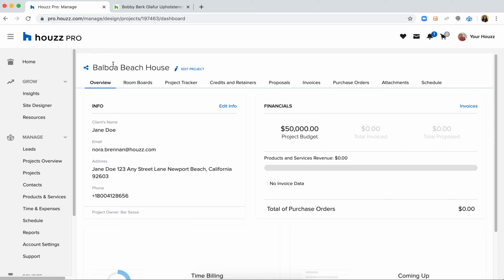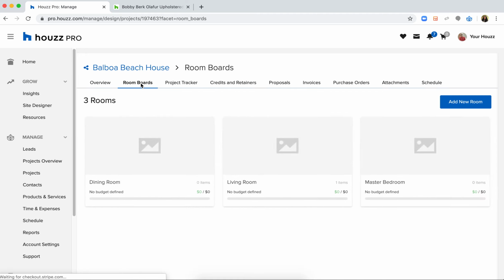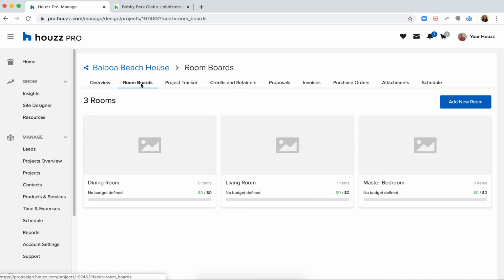So I'm back in my Balboa Beach House project, and I'm going to go ahead and start with a room board. A room board is a really amazing way to visually present products and services to your client. And it's super easy to make. And the reason that I love starting with room boards is because anything that you add to your room boards will actually serve as the basis of what you will be creating going forward.